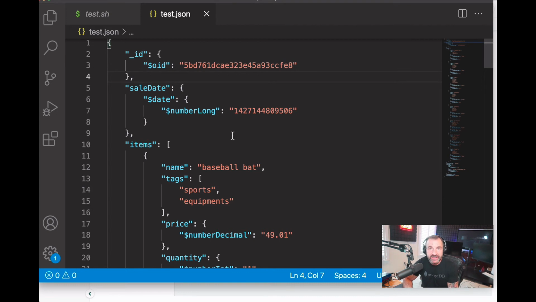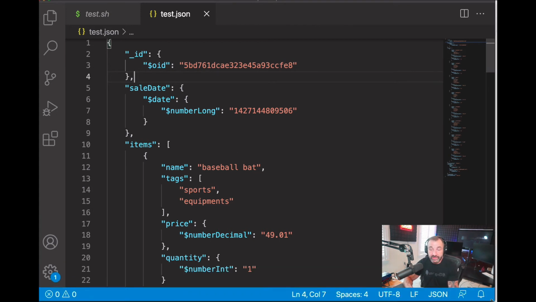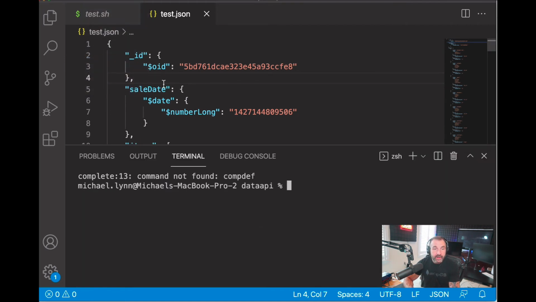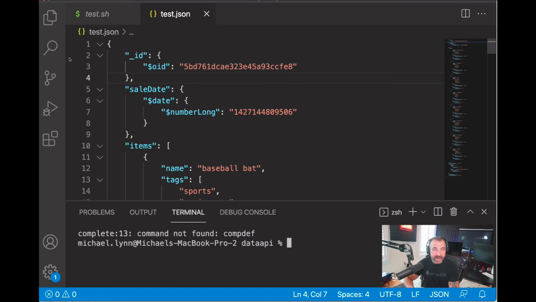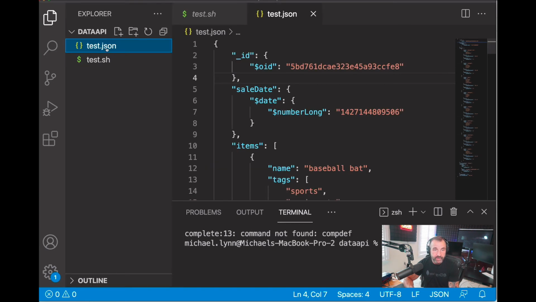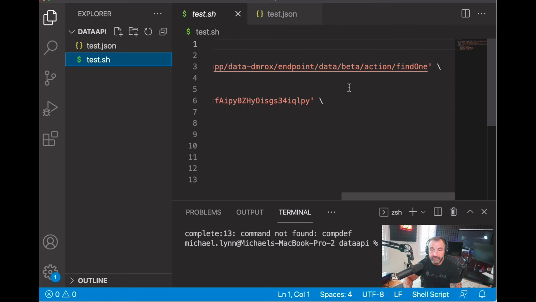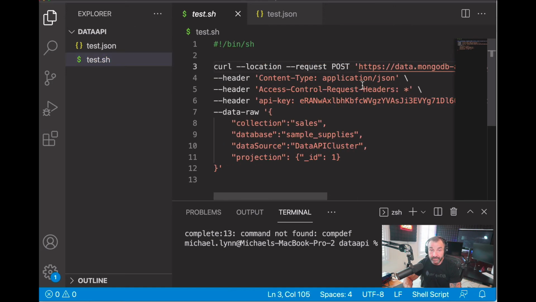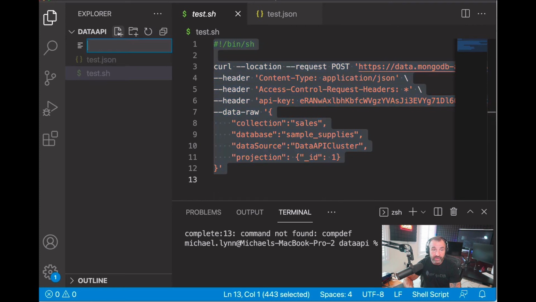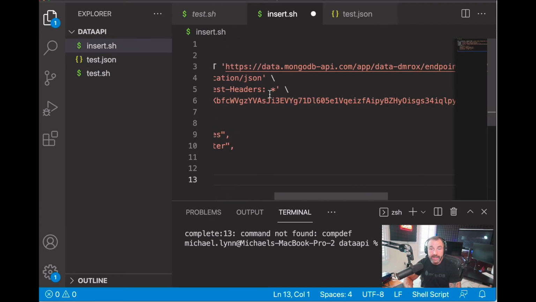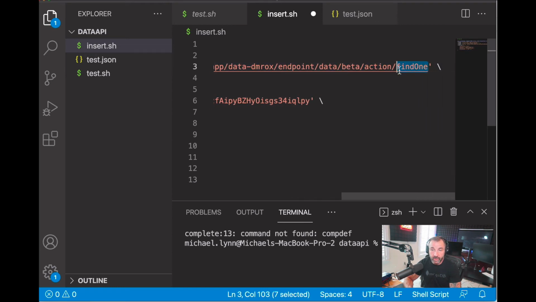And I need to somehow pass this to the Data API in order for it to insert or create a document in the database. To do that, I'm going to open a terminal window right inside Code. And that's going to be where we execute the curl command that passes this document over. I want to create a new curl command that looks a lot like this, but instead of using the findOne, I'm going to use the insertOne. So I'll copy this entire document. I'll create a new command shell. And I'll call it insert.sh. I'll paste that in. And again, instead of findOne, I want insertOne.